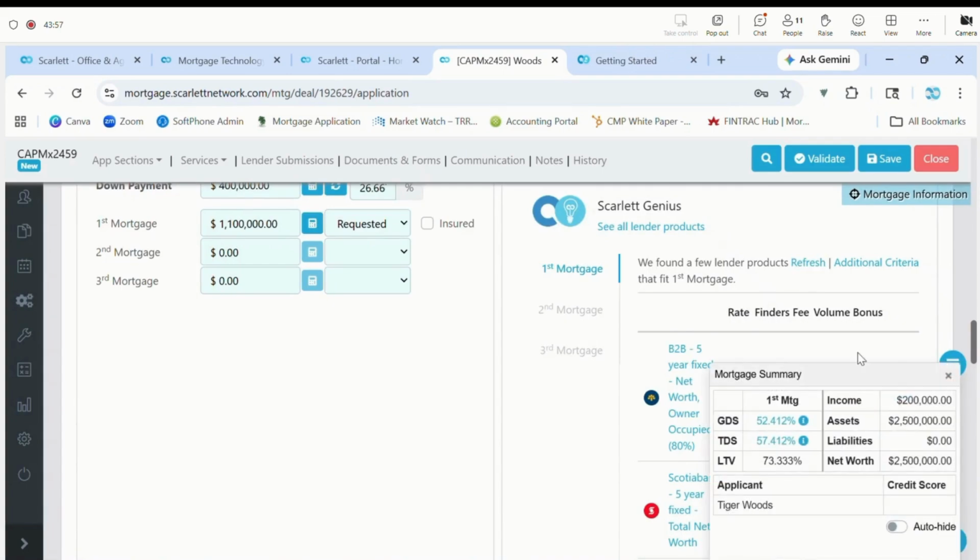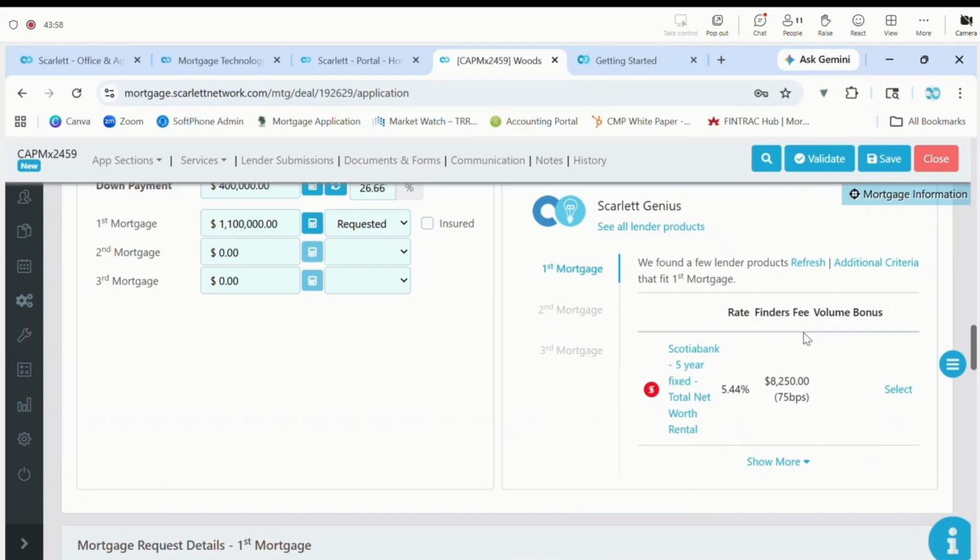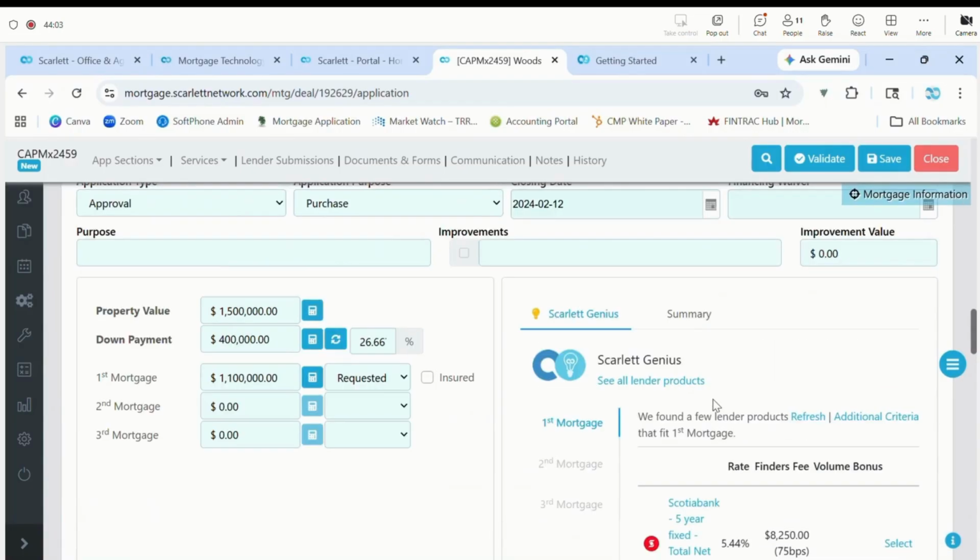Okay. The next thing I want to show you is the applicant portal. Okay, so the applicant portal is going to be used for all of your back and forth communication with the client with respect to the online application. And I'm just going to open it up here and show you exactly what I'm talking about.